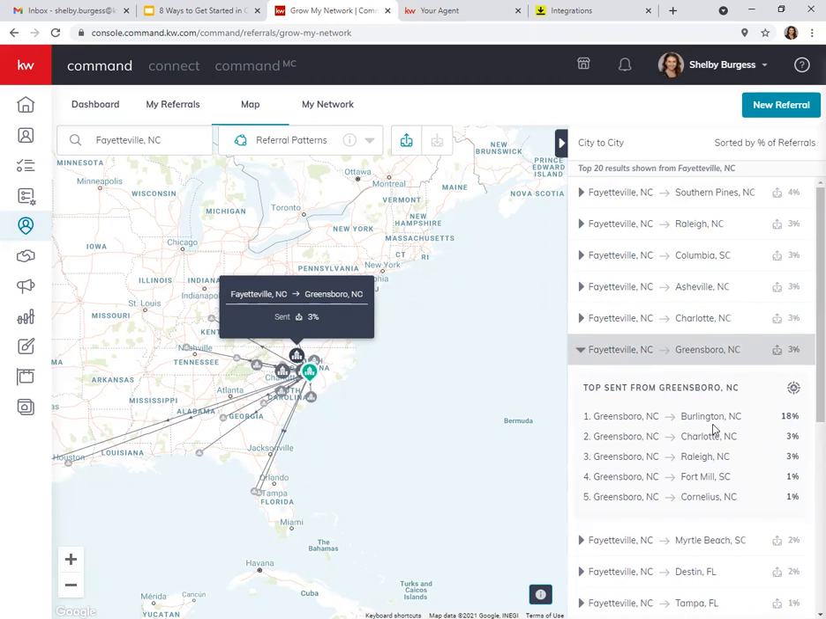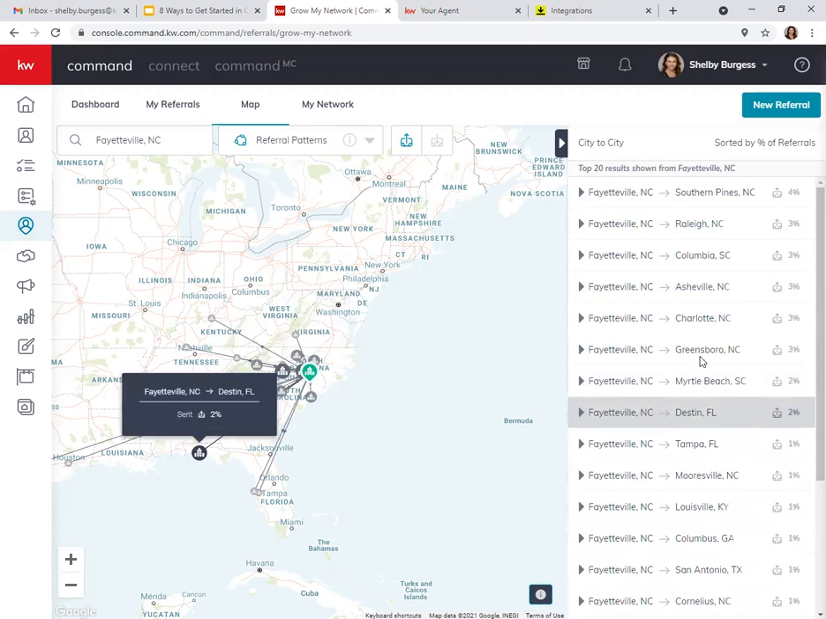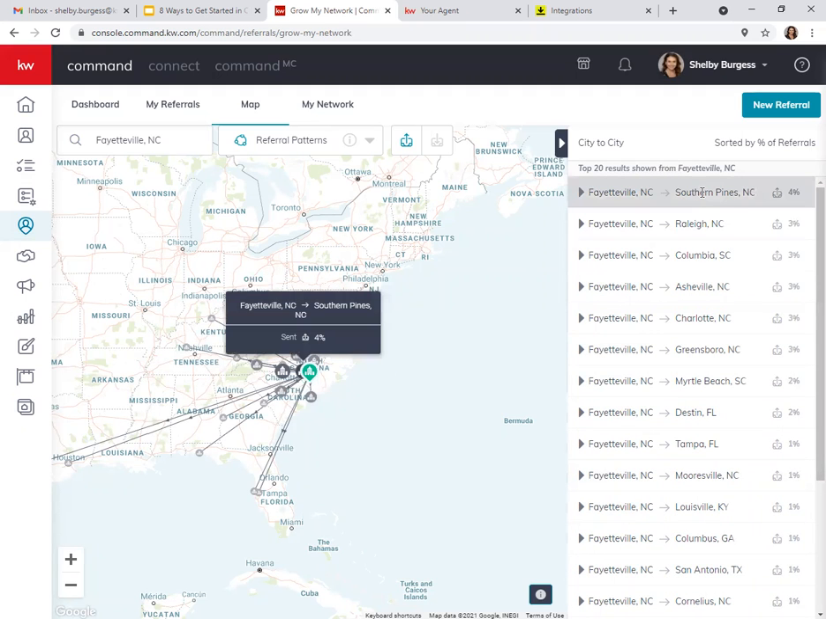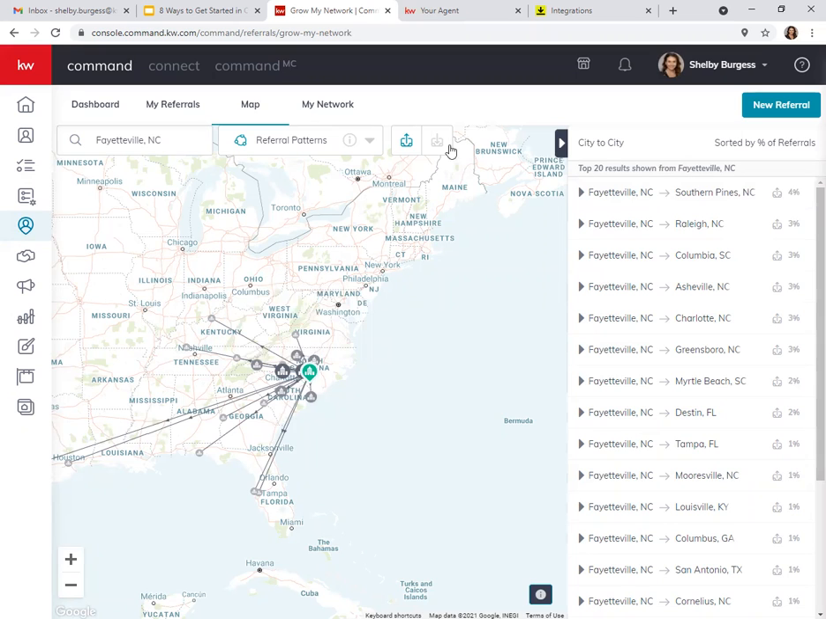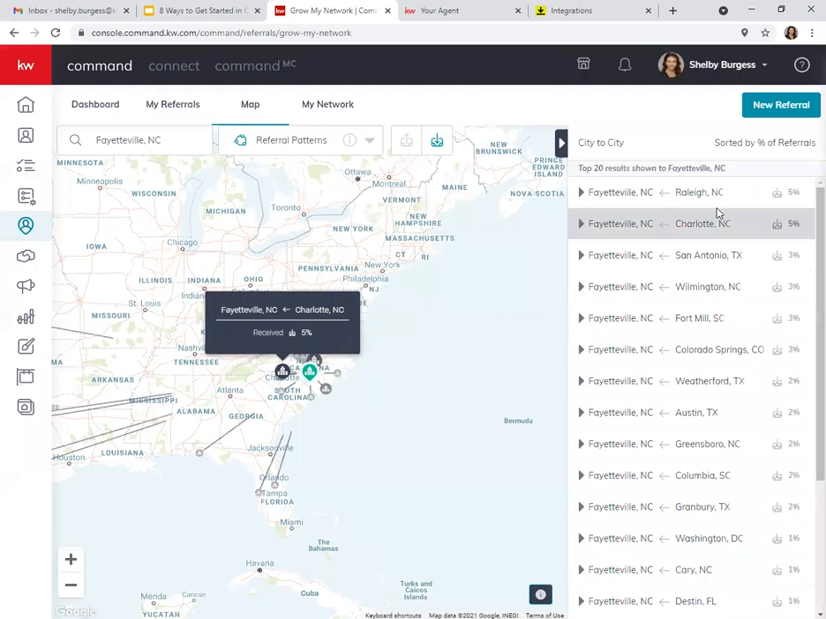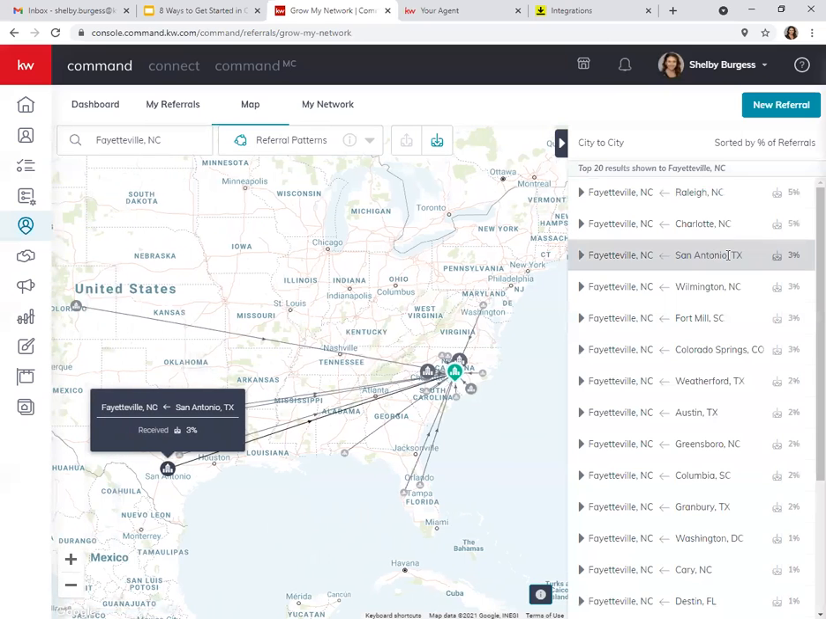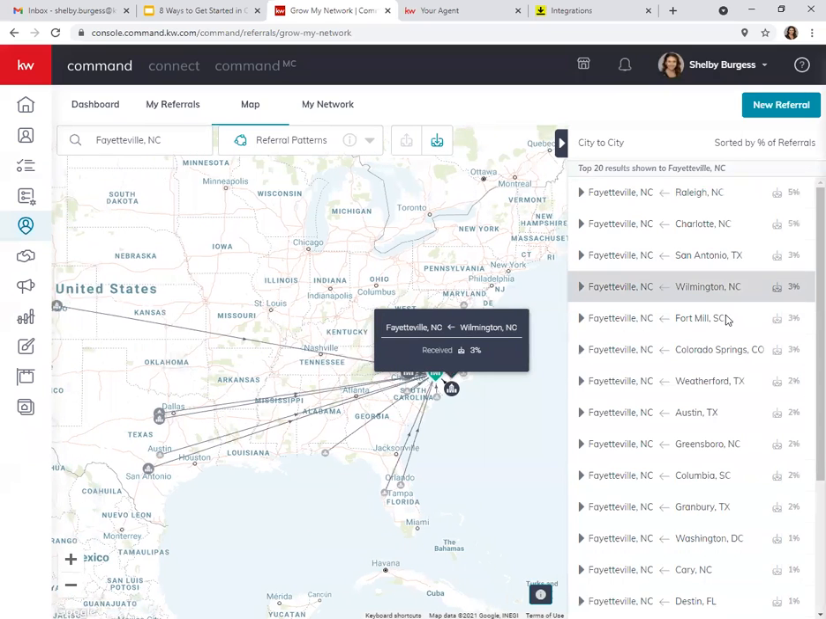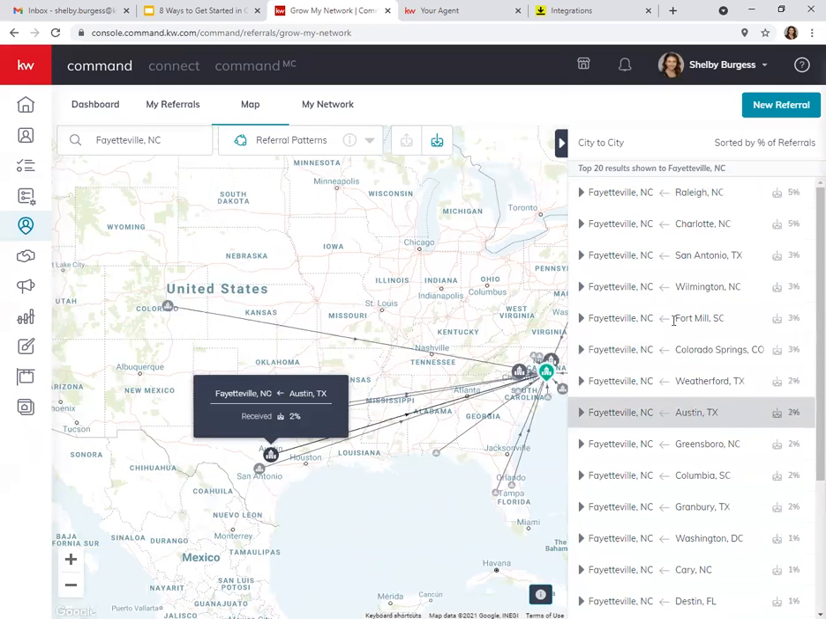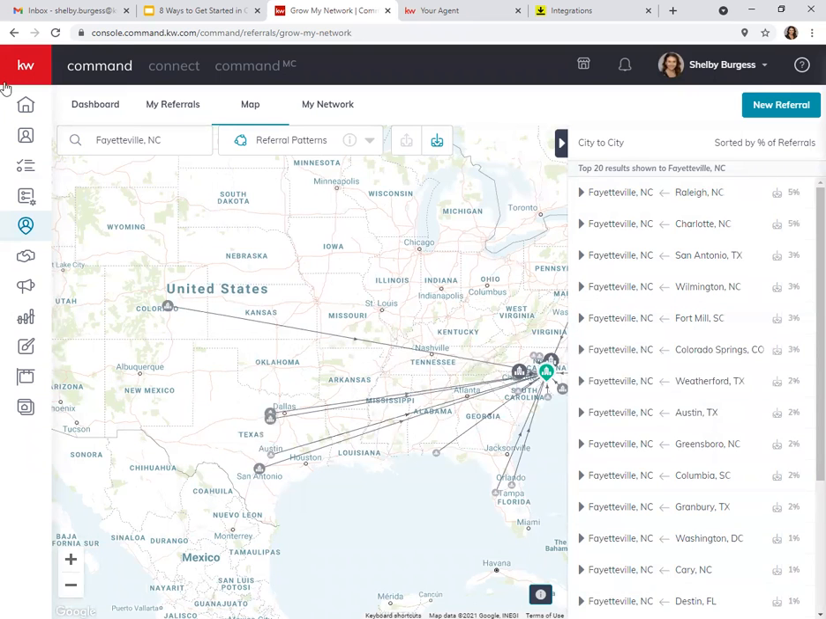And then you can see from there, like what gets sent from Greensboro. So Greensboro sends 18% of theirs to Burlington, 3% to Charlotte, and it's just super cool. So what you could do with this, search for Southern Pines, look for those agents and start adding them to your referral network. You can also see received. So we receive 5% of our referrals from Raleigh and Charlotte, 3% from San Antonio, 3% from Wilmington, Fort Mill, Colorado Springs. So it's kind of cool just to look at.